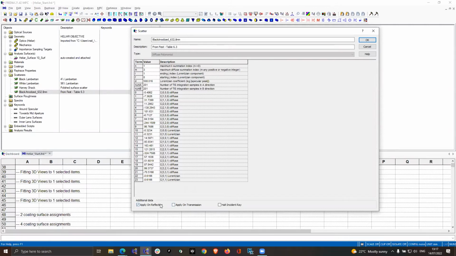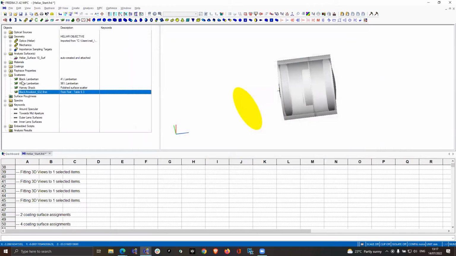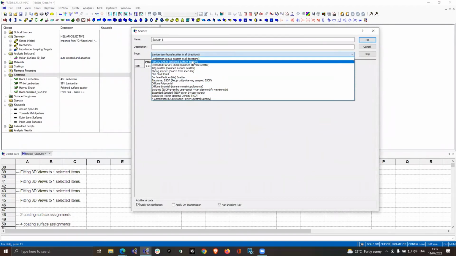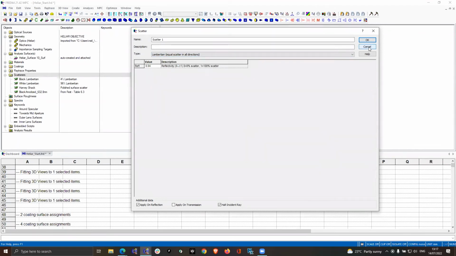Within each scatter model, we can choose to apply scattering only on reflection, on transmission, or both. We also have an option here to halt the incident specular ray. In this case, we're not going to halt that incident specular ray. We want it to basically carry on bouncing around and causing other sources of scattered light. The scatter functions, there are lots of them. We add them very simply from the new scatterer, and there's lots of different choices in here. That was on the slide earlier about all the different choices we have.